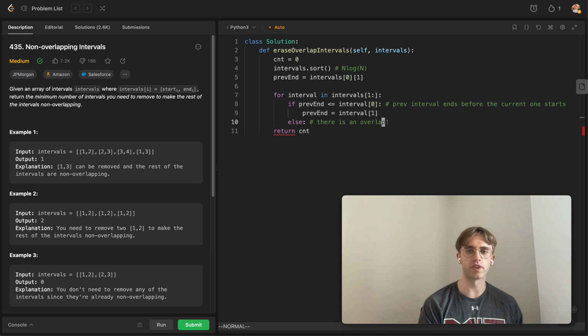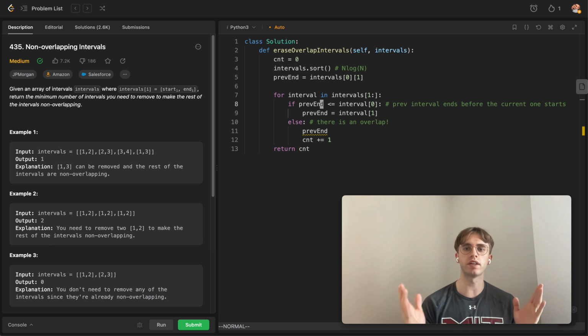And so from here, this case is there is an overlap. And so we want to handle that overlap and basically, once again, increment our count, but we also want to update this new previous end pointer. The reason for that is because the previous interval's end time has ended between this interval range that we're currently looking at.